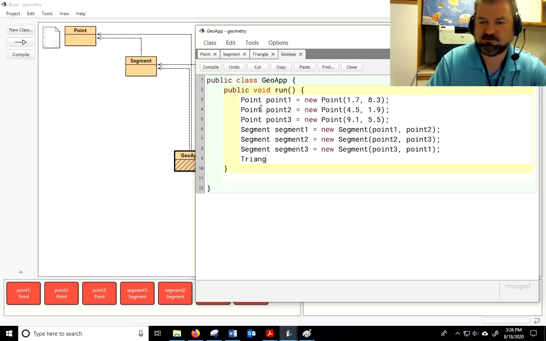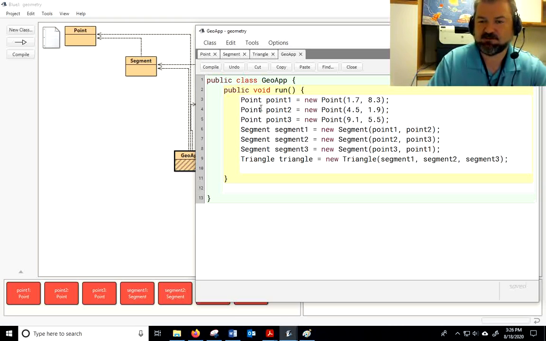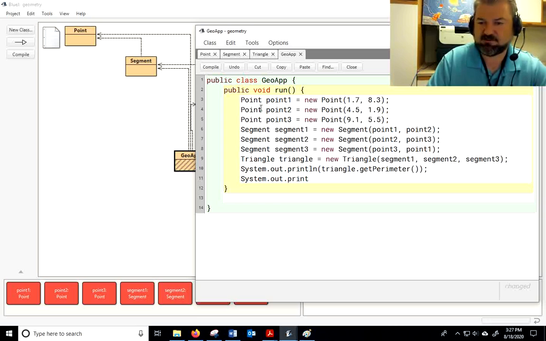Finally, we can make a triangle. And I'm going to give it segment 1, segment 2, segment 3. All right. And let's just print out some information about it to the console. System.out.println triangle.getPerimeter. System.out.println triangle dot, what else could we do? We could do getArea.